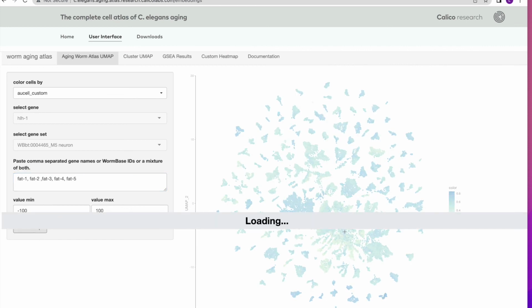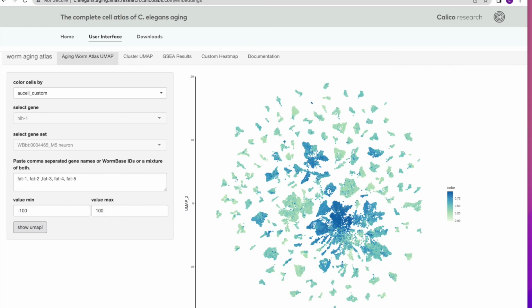So now the UMAP will summarize the expression of these 5 genes, and I can see that they are specifically expressed in hypodermis, stem cells, glia, and a few other clusters.